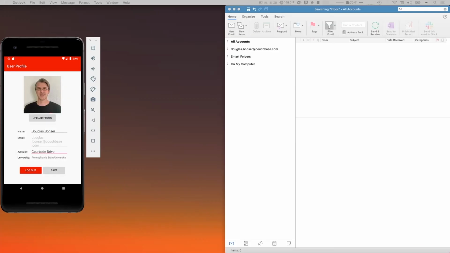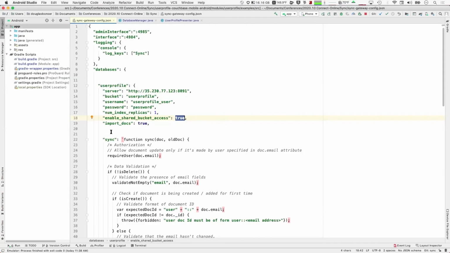First I want to show you what you need to do to enable that shared access. In the Sync Gateway config file that we saw earlier in the user profile section, there's this enable shared bucket access setting. Set that to true. What that enables is synchronizing changes made to documents, whether through the Couchbase Lite SDK on the edge or through the Couchbase Server SDK or N1QL queries in the cloud. So let's take a look at what that looks like in action.